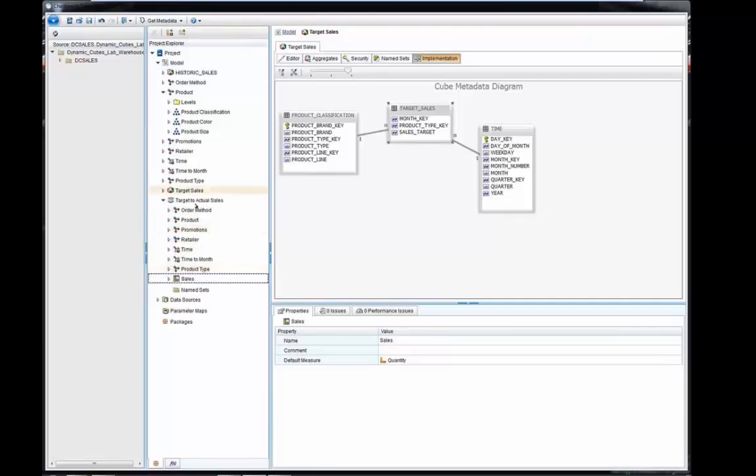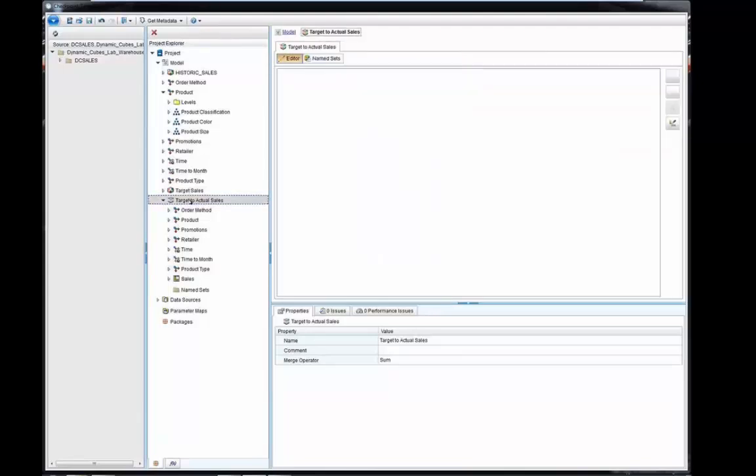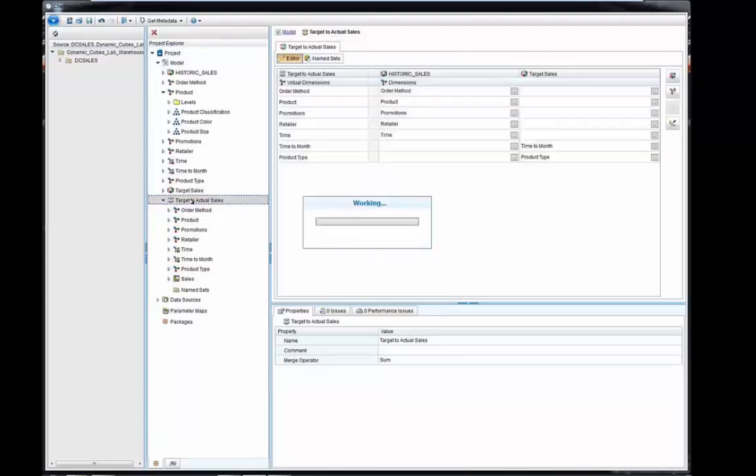So let me double click on the virtual cube to bring up the virtual cube editor. You can see how each of the source cube dimensions line up here. As I mentioned, it does have time and time to month, but they didn't line up because the names weren't exactly the same. But let's manually merge them together.